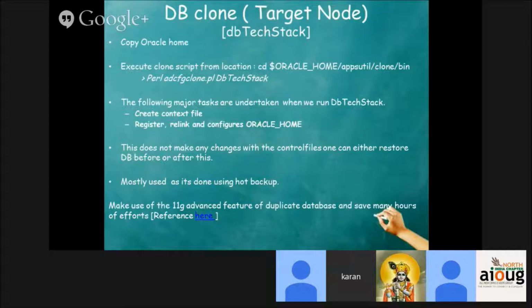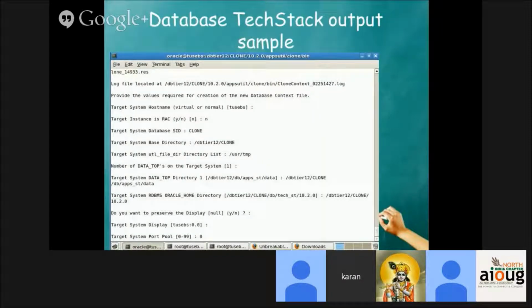Now this is a standard output of the database tech stack command, dbTechStack, which we run. It has to be run on the instance where I'm cloning, which is the new server. So it will prompt for the host name of the new server. Then the next thing it will prompt is whether the instance is a RAC or not. Since these are development boxes, not many people keep them on RAC. So it's a single node, and you need to give the parameter n.